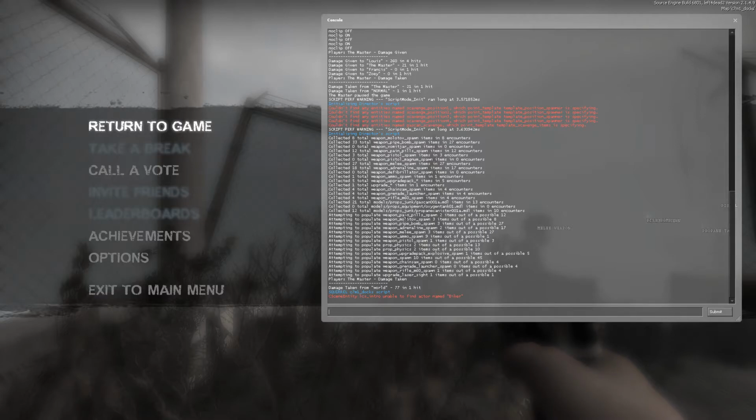So you can see pain pill spawn. There's 2 out of a possible 12. So there were 12 spots I could put it in, and it actively spawned 2 of them. So there are 2 pills on the map. You can keep going. Molotovs: there are 3 Molotovs out of 8 possible spawns. Blah blah blah. Weapon ammo. That's probably more than just ammo piles.